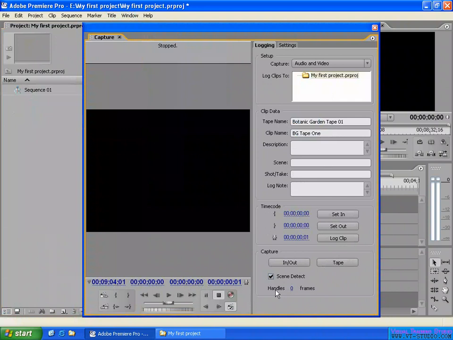And here for the handles, the handle, how many frames in here. This will put an in point and out point on the clip you capture, and how many frames as the in point and out point, after you capture the video. And as before, I put it as 0, no handle frames.